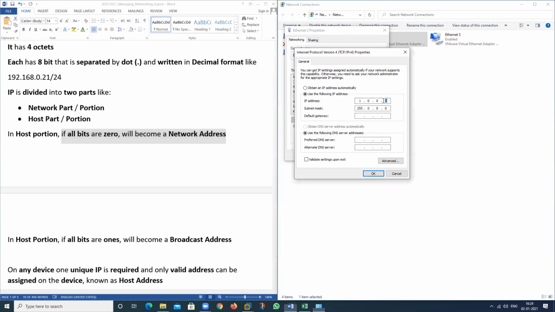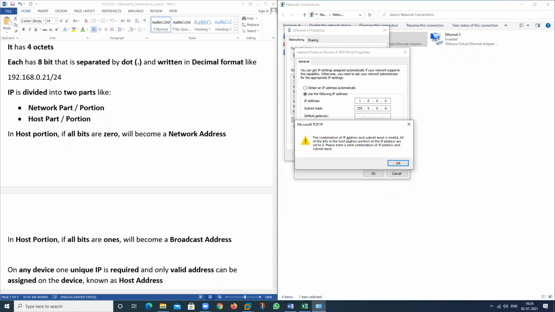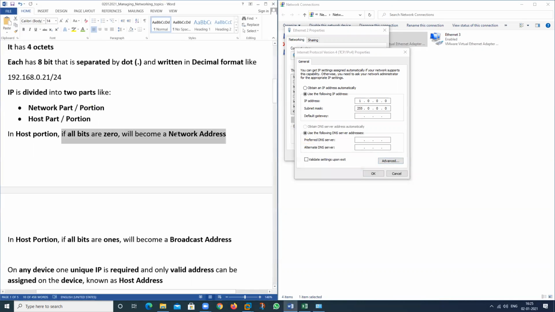So when we use here 0, see, read this one. The combination of the IP address and the subnet mask is invalid. All of the bits in the host address portion, it means the host portion of the IP address, are set to 0. If I set all the bits as 0, it cannot be used because this is predefined. So this is called a network address. So we cannot assign this.